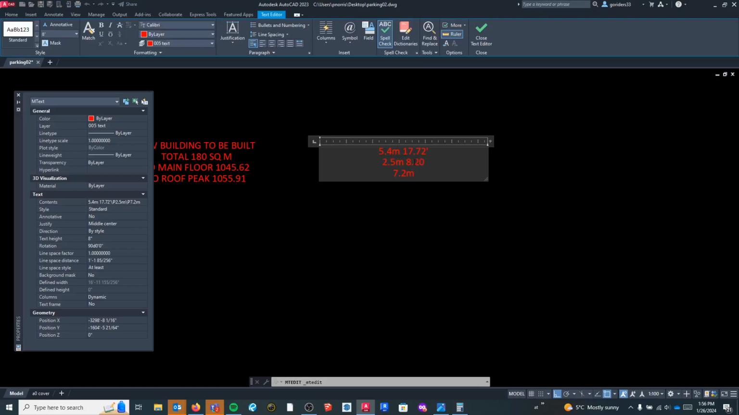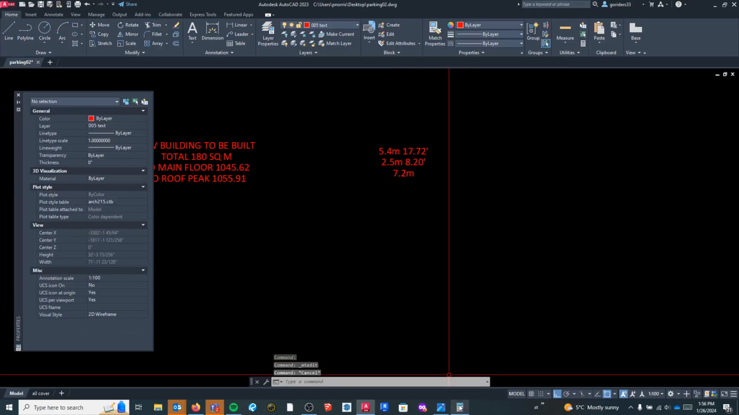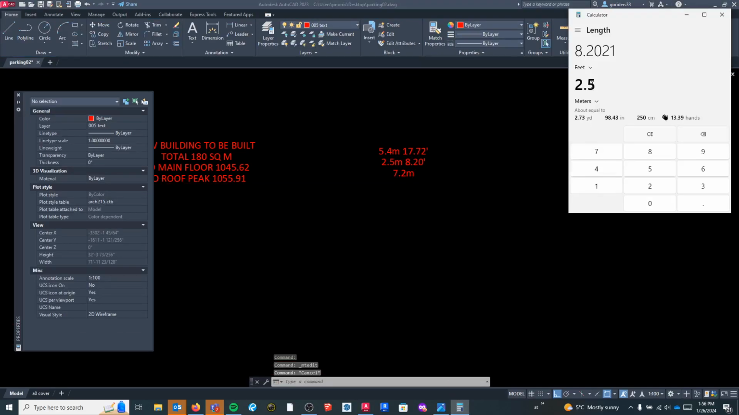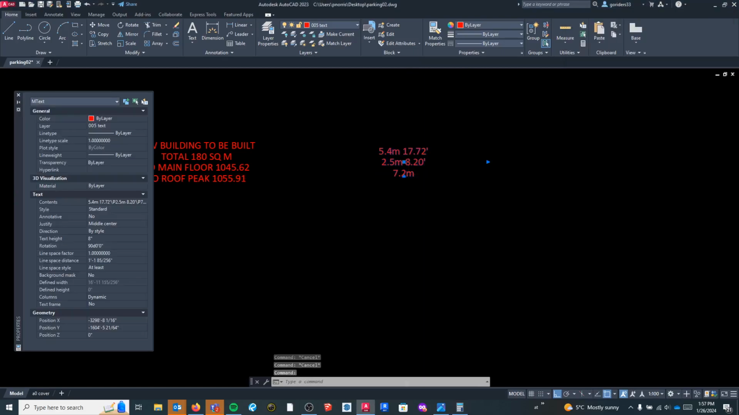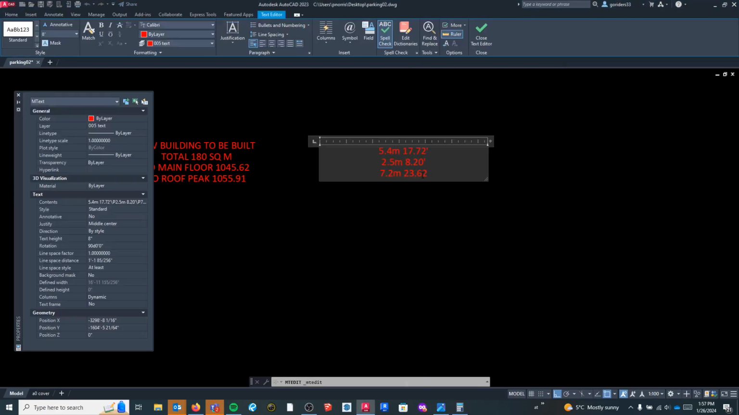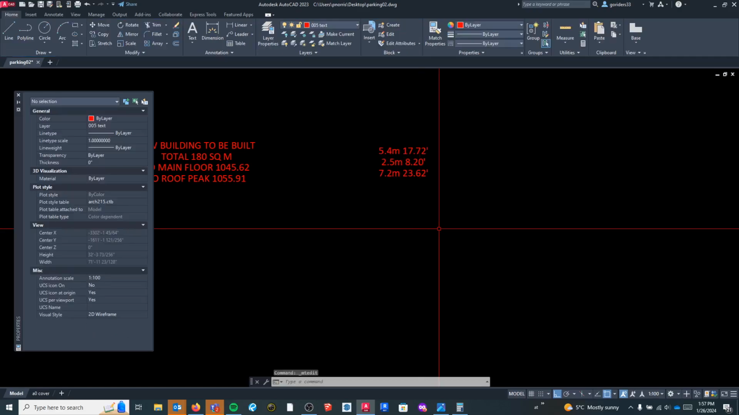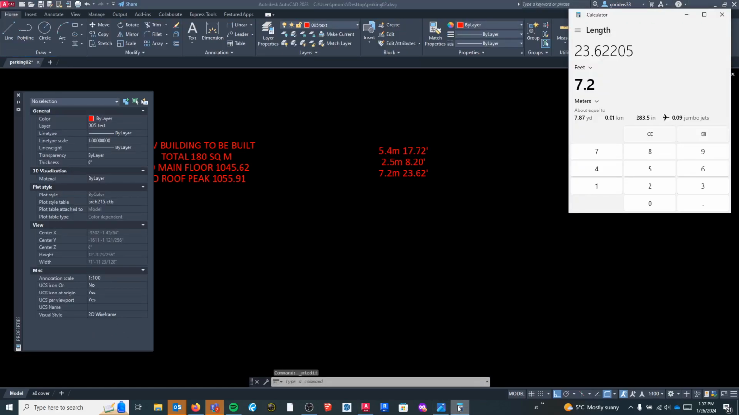So this isn't 8 foot 2, it's 8.20. It's a decimal. Now 7.2 meters is 23.62 feet. Okay, so now I've got some conversions there. We can work on those later. 23.62, got it. Close that up.